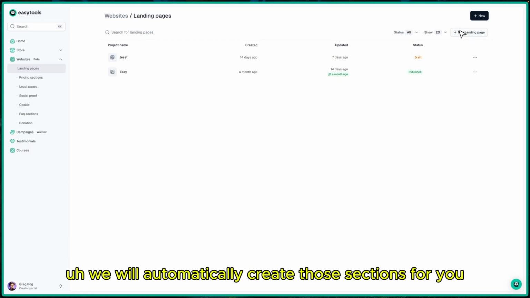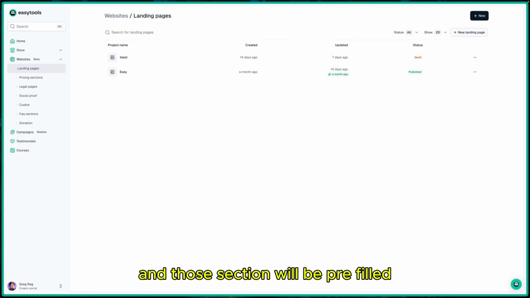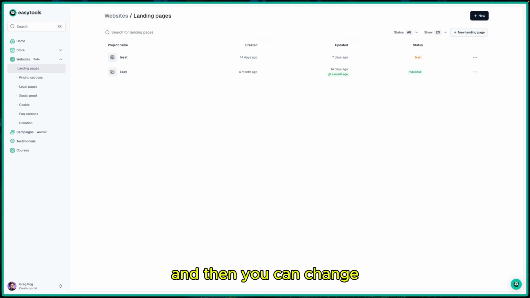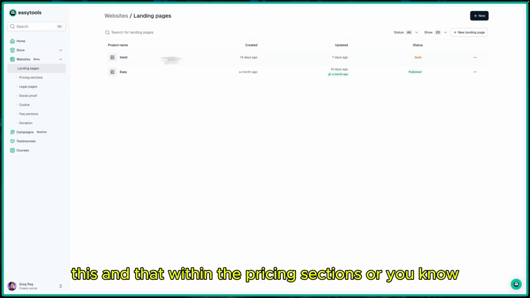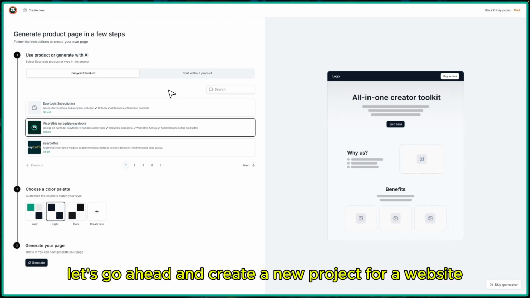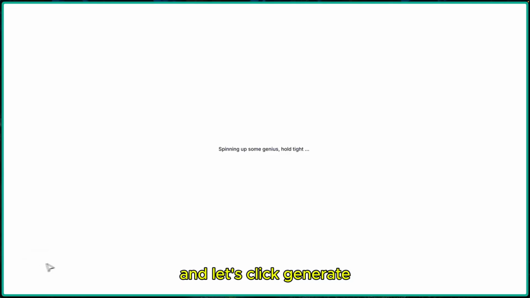This is really cool because now if you create landing pages, we will automatically create those sections for you, and those sections will be pre-filled so you can see the entire landing page that we will generate, and then you can change this and that within the pricing sections or social proof that we will generate for you. So let's go ahead and create a new project for a website, and let's click generate.